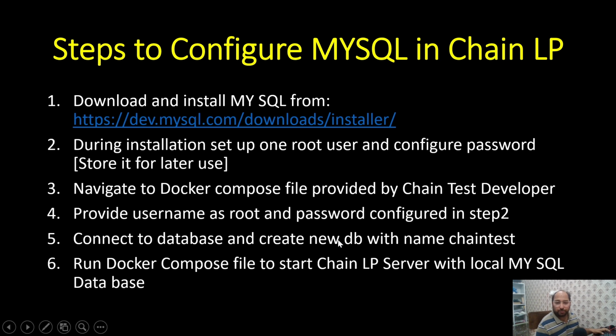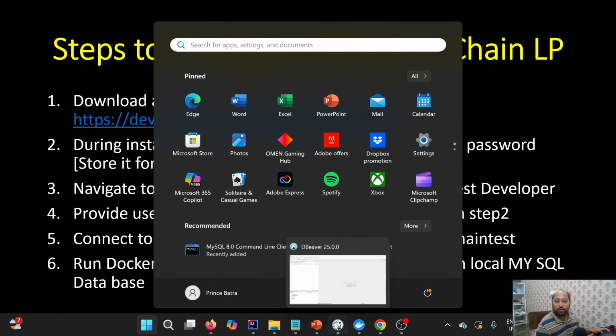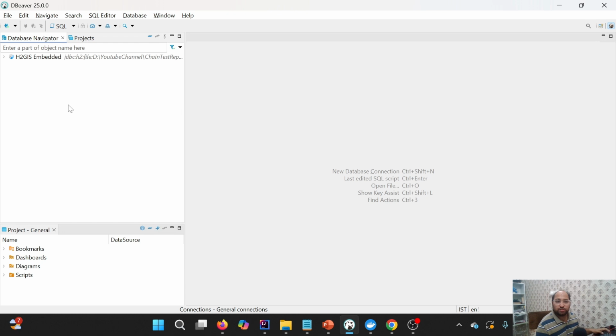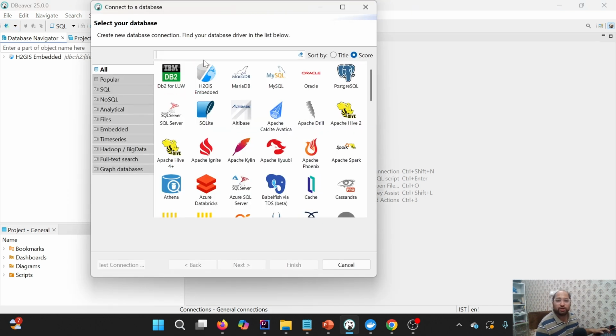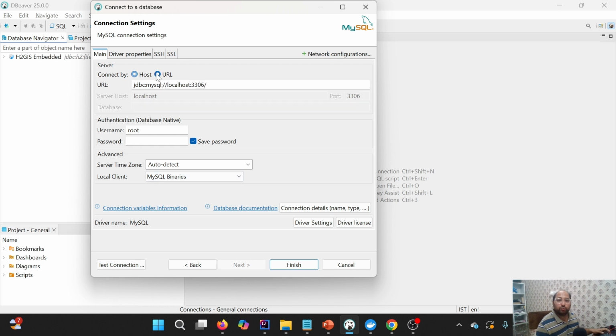create a new DB, right? In order to connect to this particular database which we have installed, that is MySQL, I'm going to use Dbeaver, which is a universal database manager. You can use any other connector, but I'm going to use this one, so you can download it to connect to any database. As we are going to connect to MySQL, I'm going to click on next, and here we need to click on URL and provide the JDBC URL. As this MySQL is running locally, we need to provide localhost, and the port is 3306.